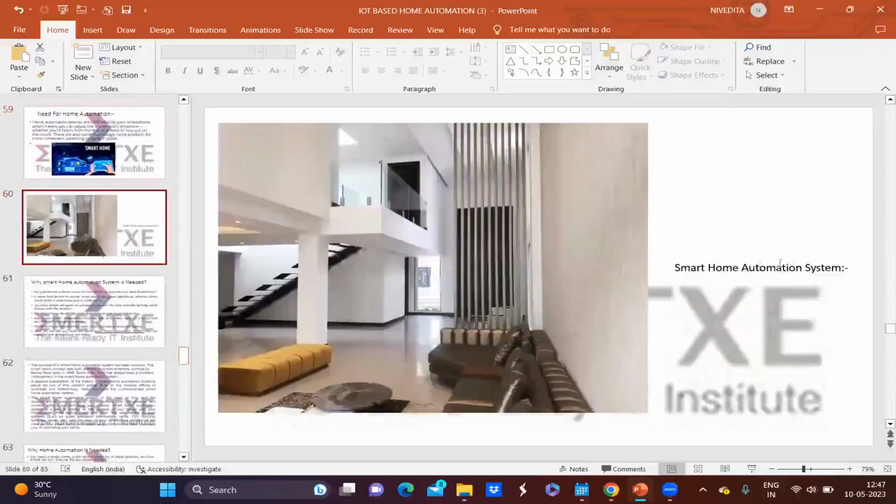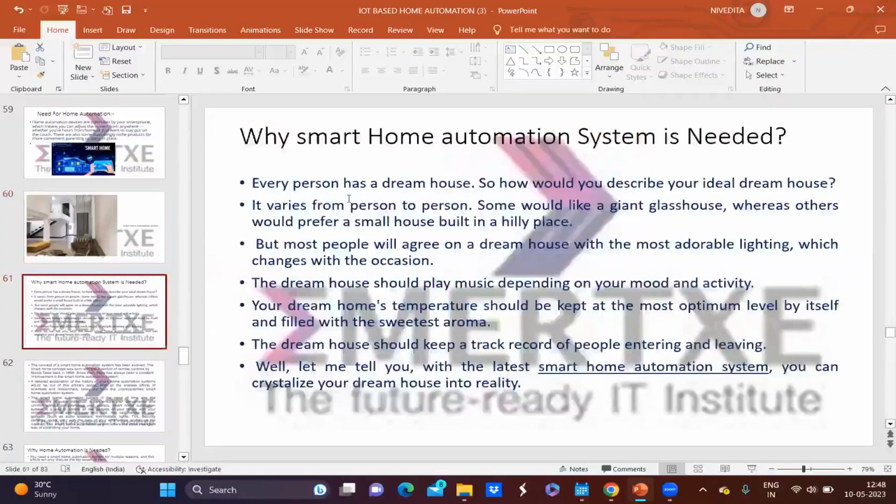Here is a smart home automation system. As you can see in this picture, this is the smart home automation system structure. Why is a smart home automation system needed? Because every person has a dream house, right? How would you describe your ideal dream house? In order to achieve our ideal dream house, we have to go with home automation.